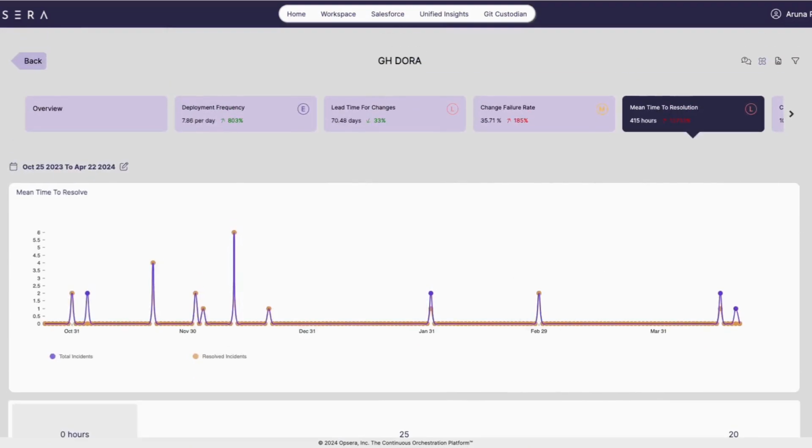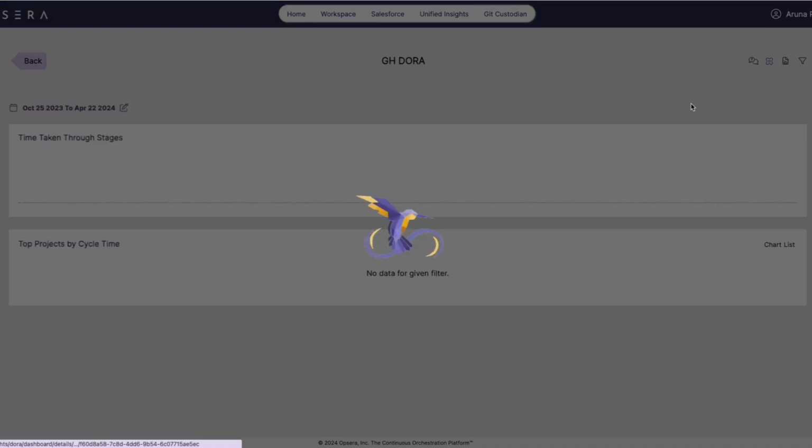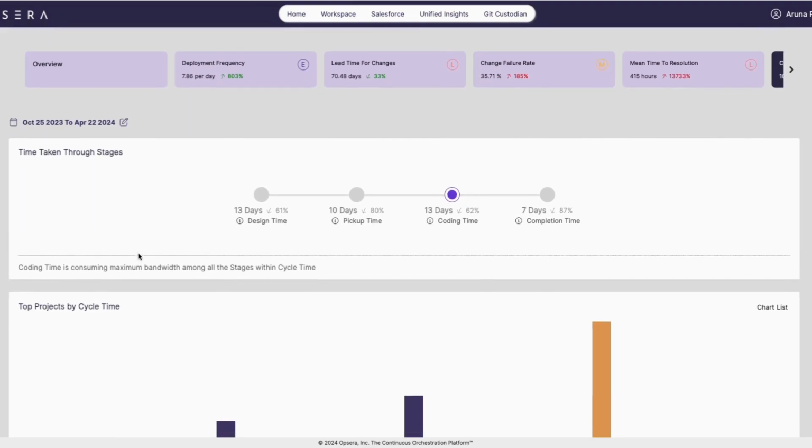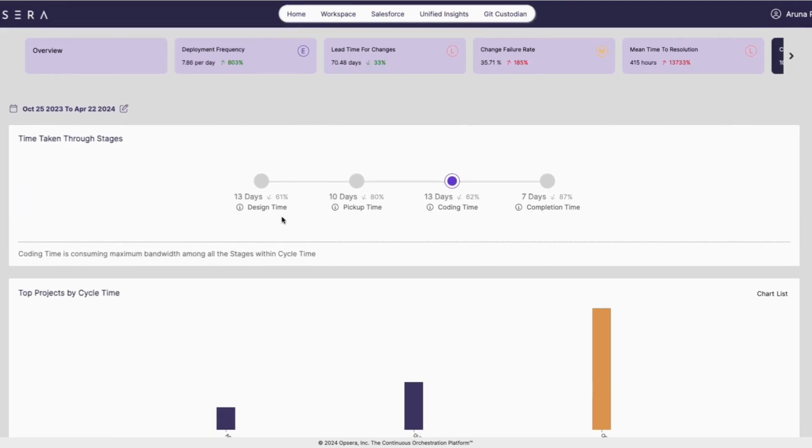Now let me go to cycle time for changes. In cycle time for changes, you can see that it took 13 days for design time. Then there were 10 days used to pick up the change, then 13 days for coding time, and then a completion of around 7 days.